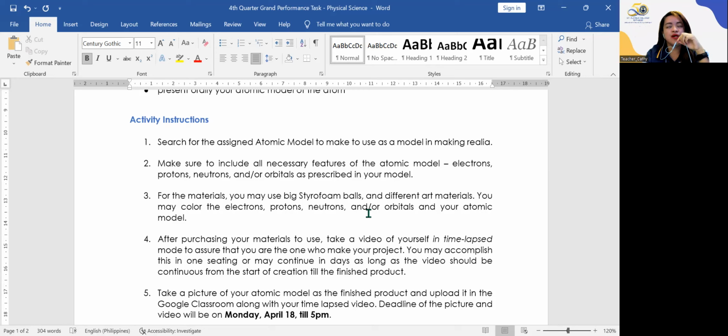For example, if the atomic model that was assigned to you has different characteristics or has electrons and protons, you need to show them as well in your atomic model. And if there are orbitals that need to be described on that particular model, then you need to do so as well. You need to show it.